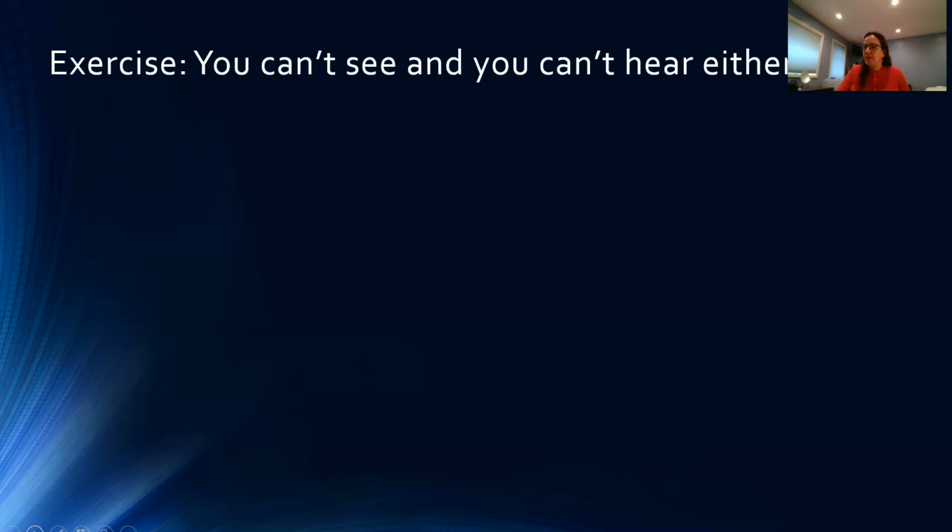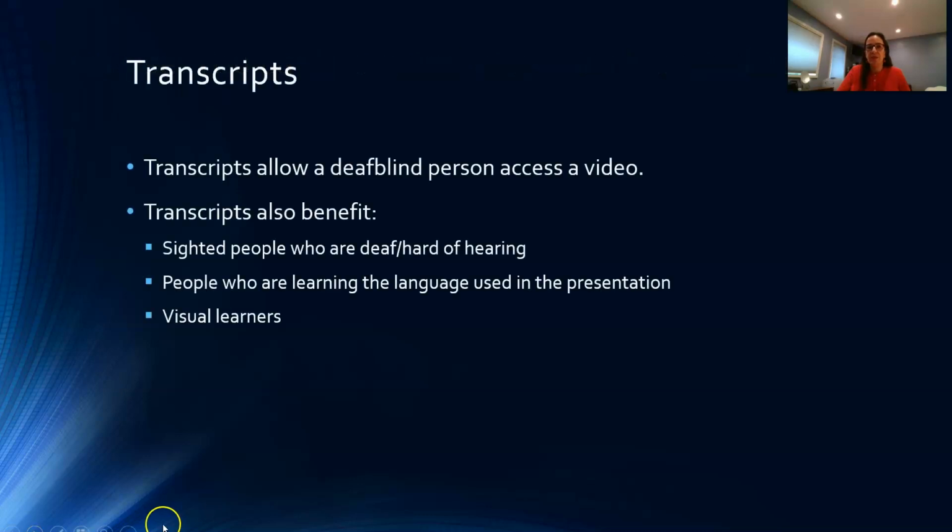And then on this slide now I have a black screen. There is no video, no sound. So I'm just trying to exemplify what happens if you cannot see and you cannot hear either. So in that case, what you can do is use transcripts, or you can also use tactile materials.